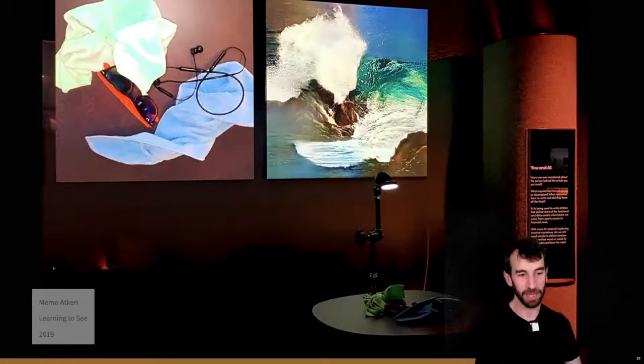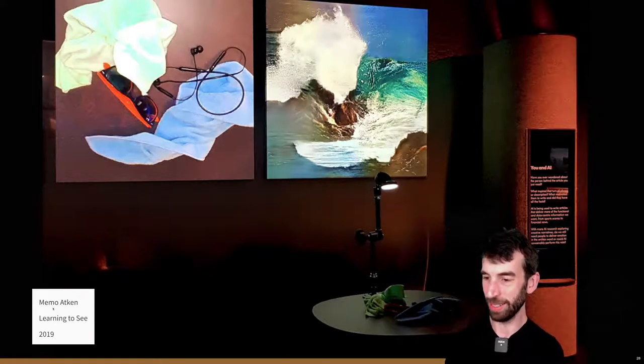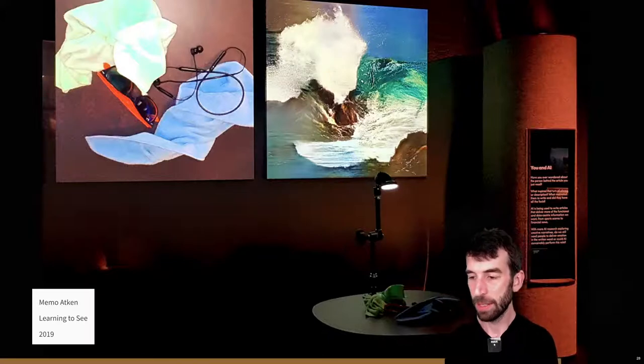Something really interesting here. This one's Memo Akten's Learning to See. I wonder if I can find a video of that to show you on my other screen. This is handy having two screens.